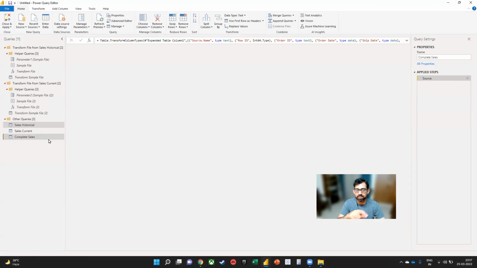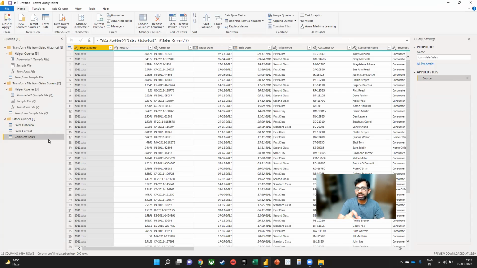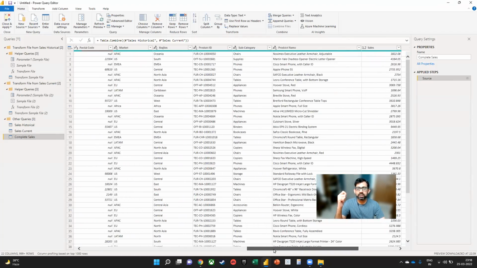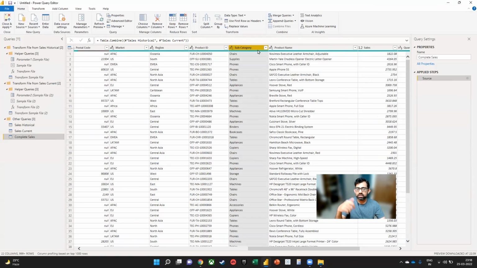Now here's my problem. In the complete sales query or the table, if I scroll to the right, you will notice that we have the subcategory, right? So we have the chairs, supplies, phone, paper, appliance, like that. But I do not know the category it belongs to. It's like saying that I know we have Alto, Swift, Baleno, SX4, XL6, but I don't know what is the type of car, whether it's a sedan or a hatchback or an SUV, right? So we have the subcategory, which is the child, but we do not have the parent, which is, in this case, the category, right?